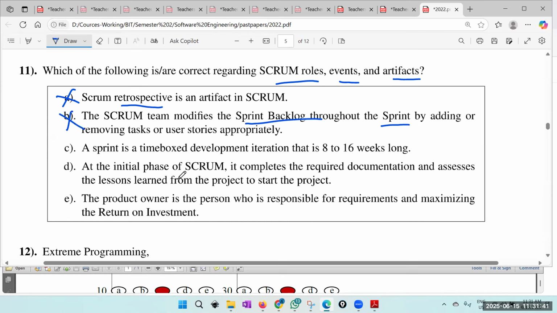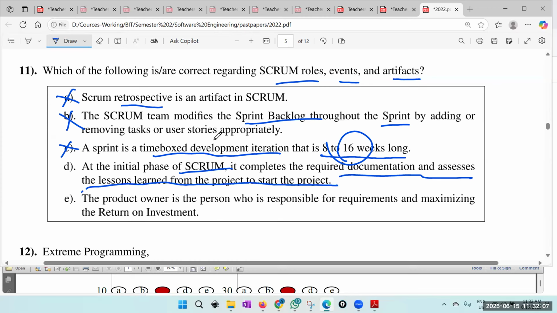I'll say no. Sprint is a time-boxed development iteration that is 8 to 16 weeks long. No, a sprint can't be 16 weeks long, right? It's about 3 to 4 weeks. At the initial phase of Scrum, it completes the requirement documentation and assesses the lessons learned from the project to start the project. Right? Maybe from the previous process, previous project.